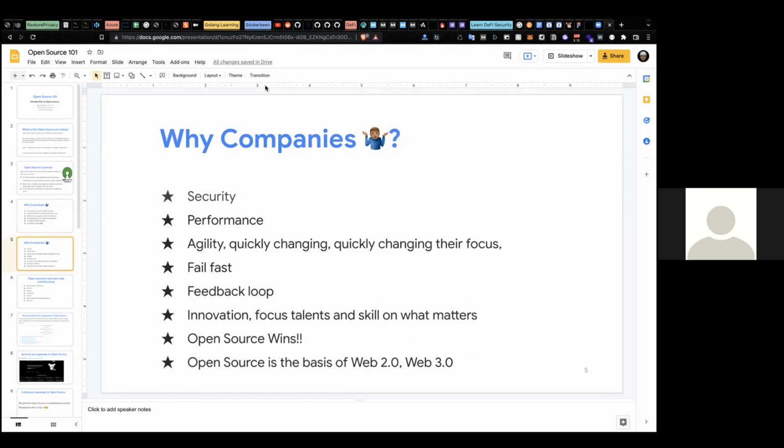Okay, let's continue. Now, why should companies contribute? Why are companies into open source? Why are they contributing to and creating open source projects? Number one is security.